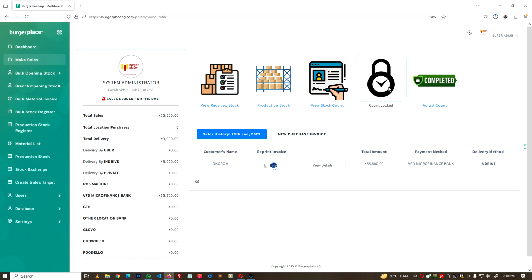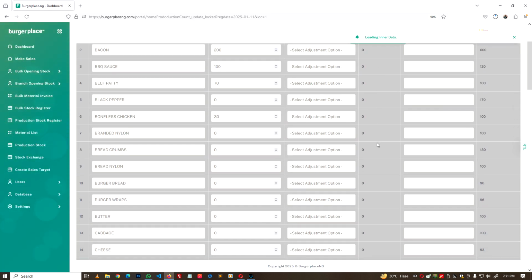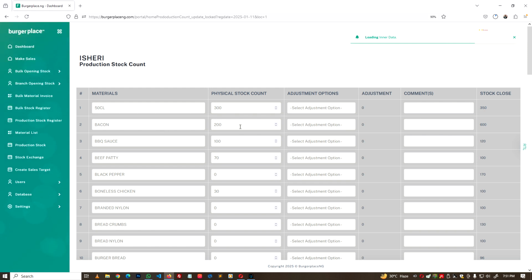So now for the sales supervisor, we come to your production stock register. Then you can see that this icon has been turned to black. That means the staff for this particular location have closed their counting for that particular day. So the sales rep can come here. Then they can now check if what they have counted is right or wrong. So if they want to make any adjustments, then you can come here.